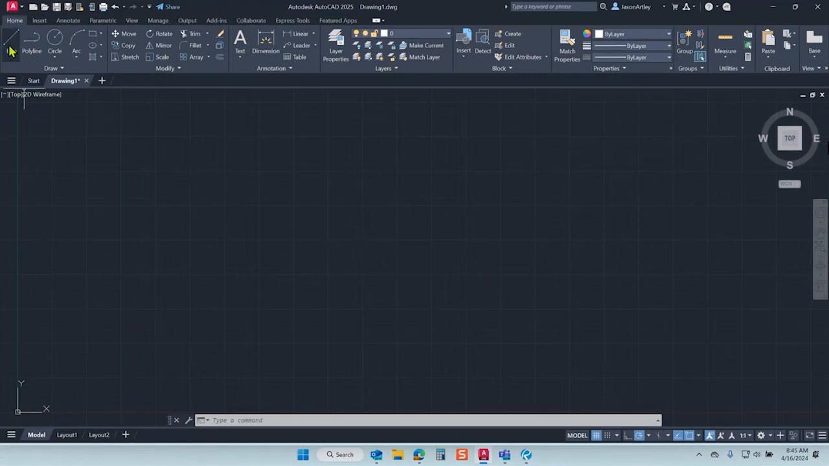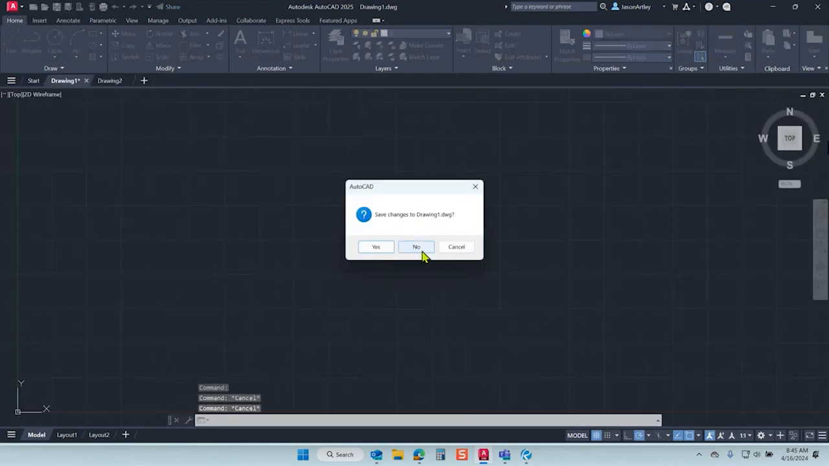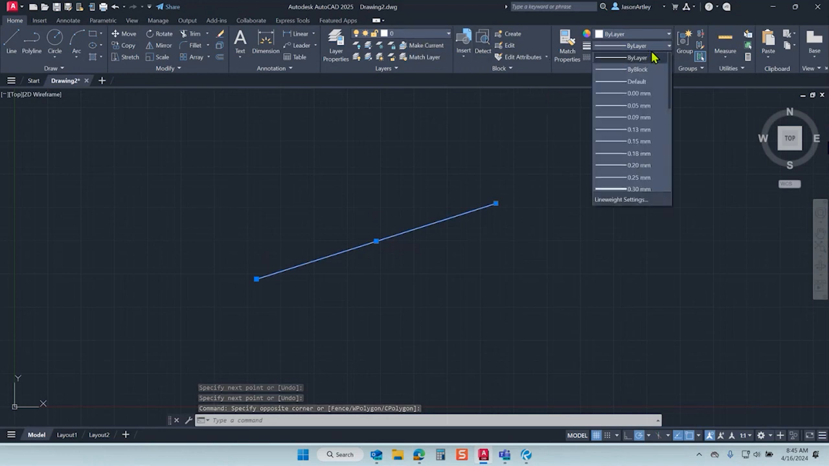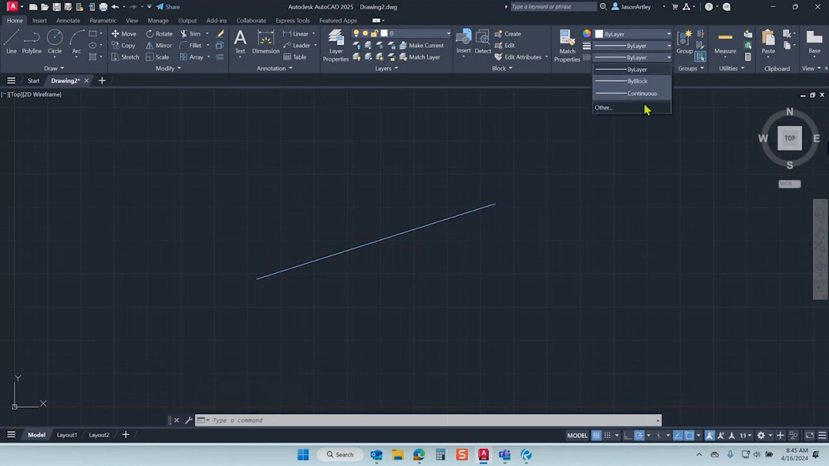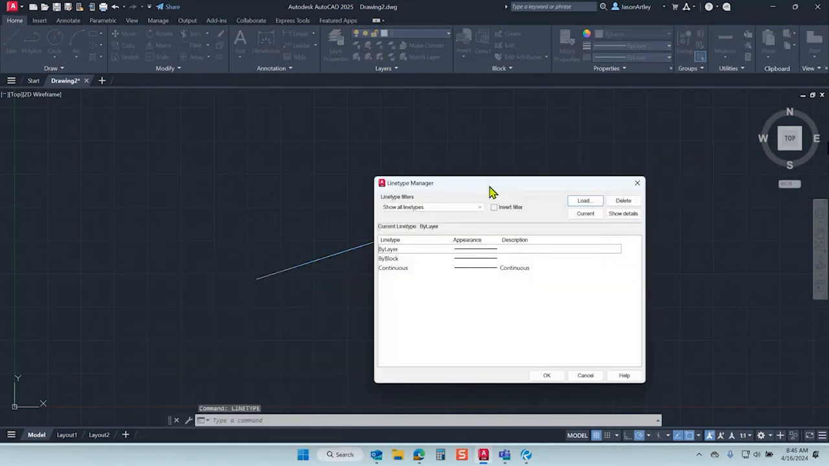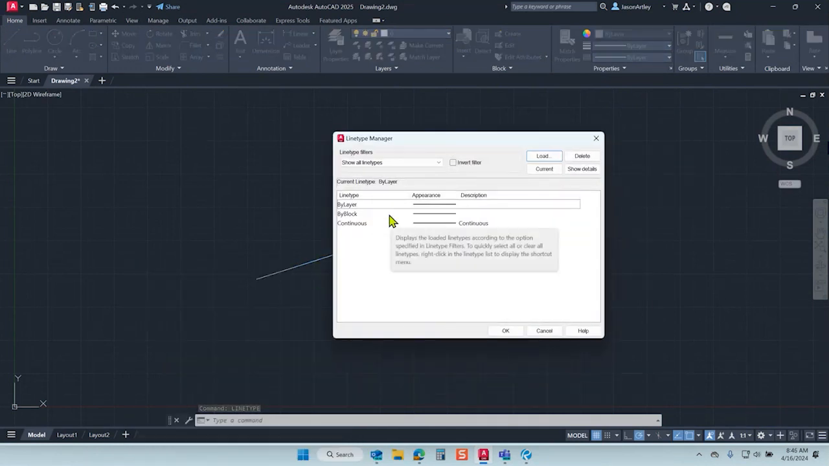So by default, when you open up AutoCAD, actually, I'll open up a brand new drawing so you won't see all the work I've already done. If I draw a line, I have a number of line types available to me already, right? But I don't have a ton. So in AutoCAD, if I type linetype, there's a lot more that comes with AutoCAD by default. So I'm going to go to load.